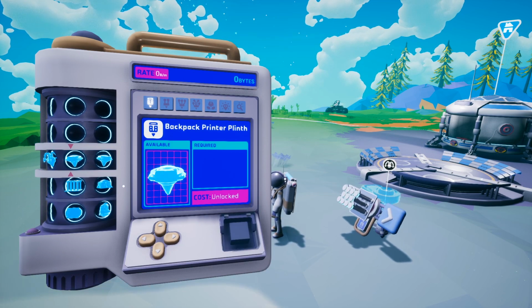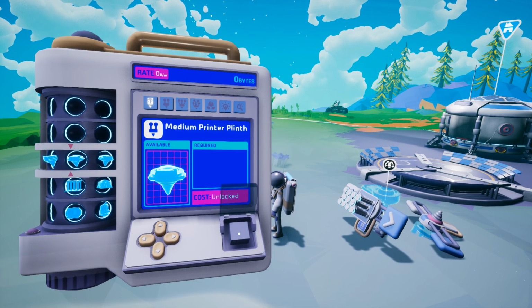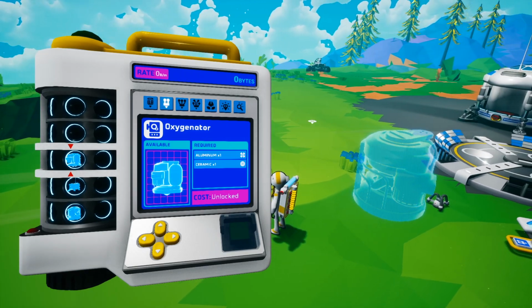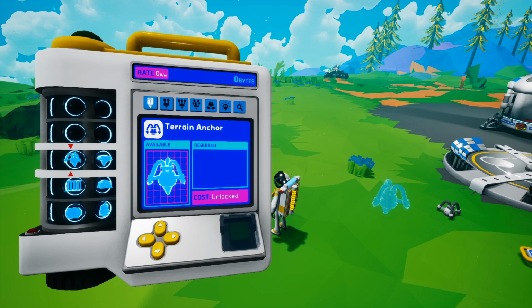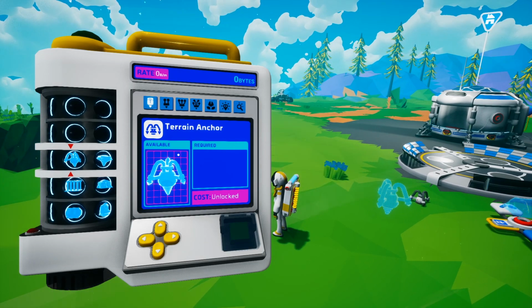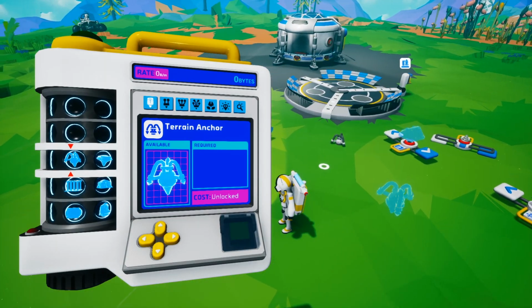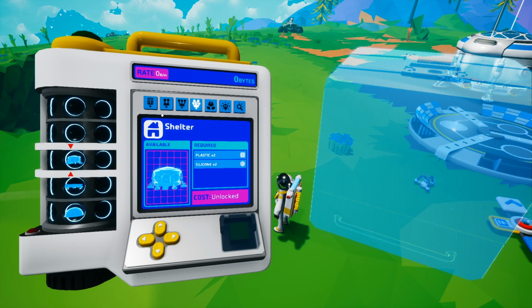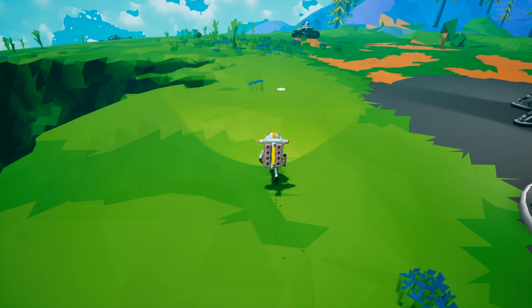Now you'll notice to create items, all I have to do is pick that item and hit the button. So the creative catalog is one way to print out items, and that's true for any item. Regardless of what printer it is, you can print out that item. Now you just saw me do it for the backpack printer, and I printed out these plinths and the terrain anchor. But you could also do that for the small, the medium, and the large printers, no problem.